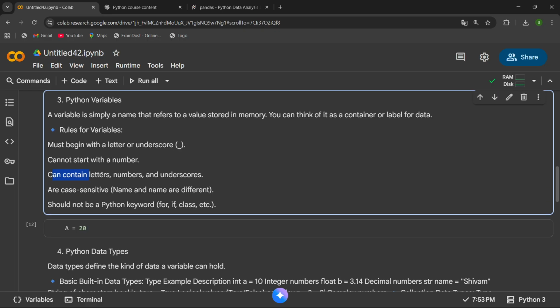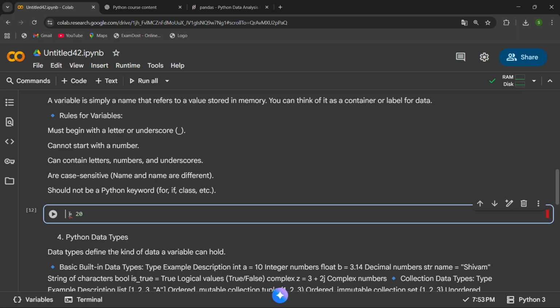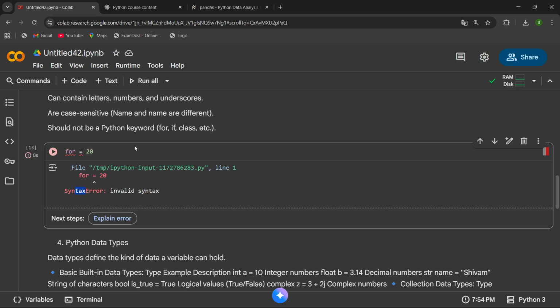Next, variable names can contain letters, numbers, and underscores, they are case sensitive, and you can't use reserved keywords. Suppose I use for as a variable name, it is not allowed in Python. If you run this, it is a syntax error. Your variable name should depict the specific use case.